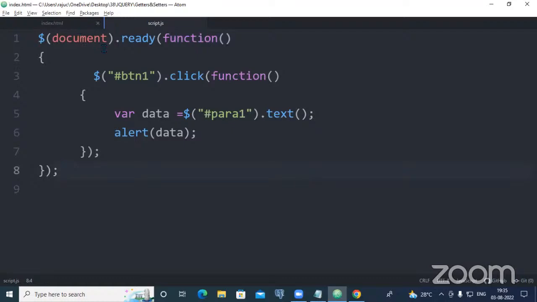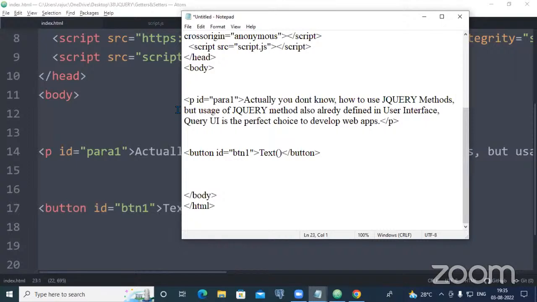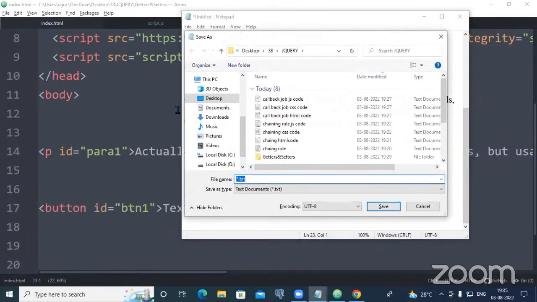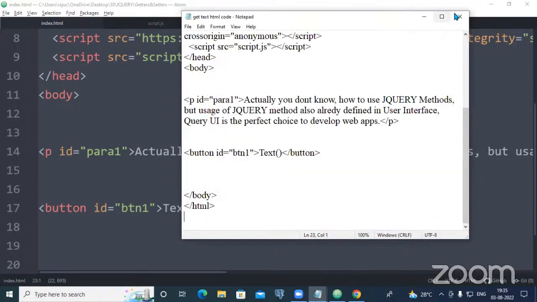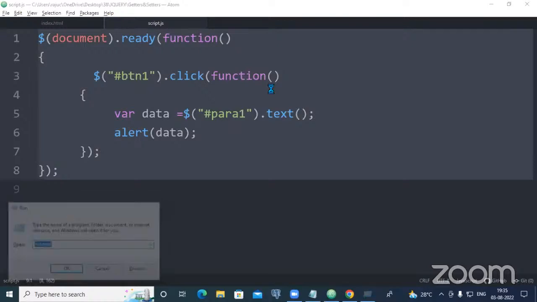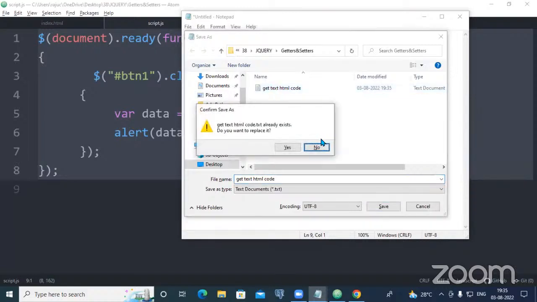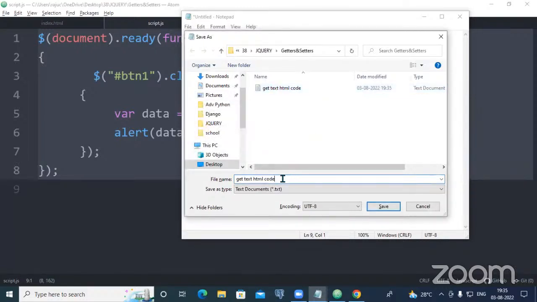Okay, one minute. Control A, copy. Get text, HTML code. Sorry, it's not HTML code. Get text, JS code.